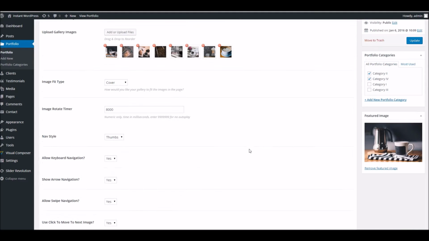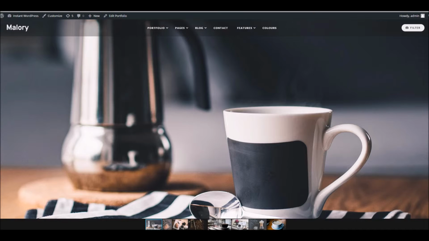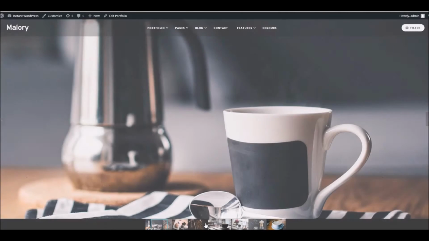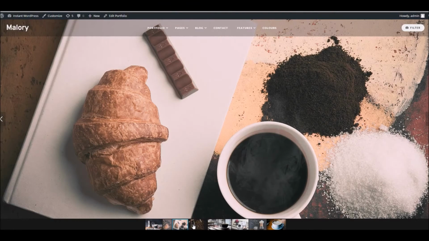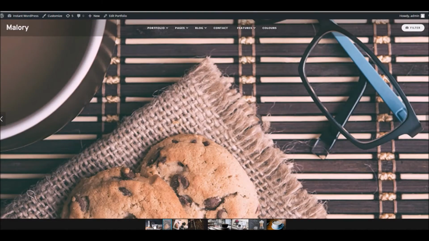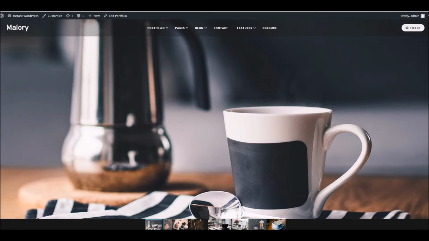Finally, we'll look at the dissolve. So let's refresh that. You can see there, it kind of neatly blends between the two.